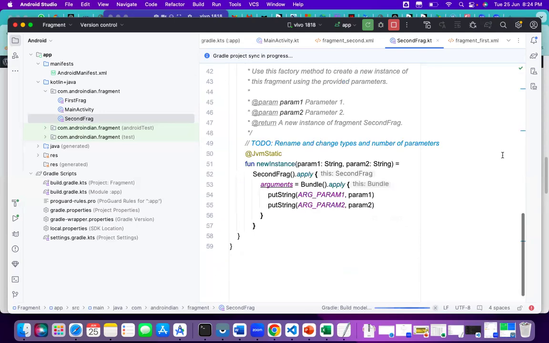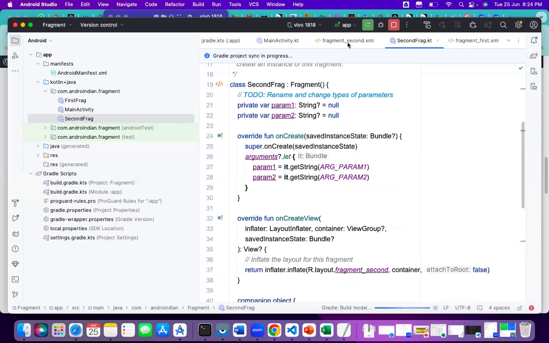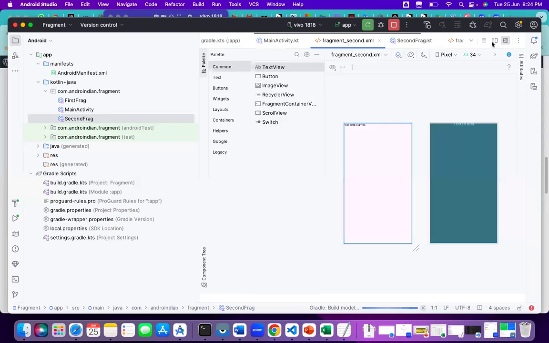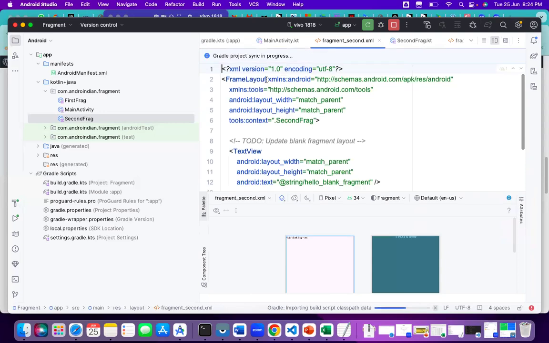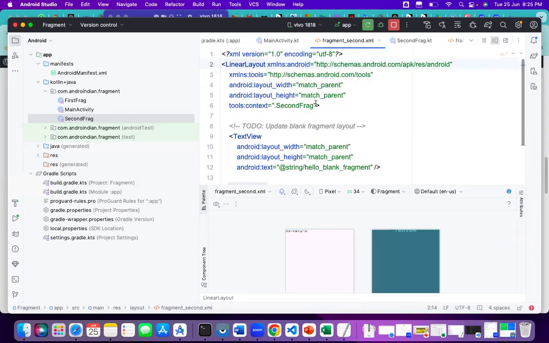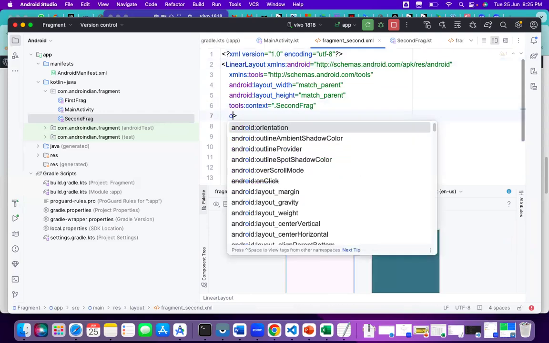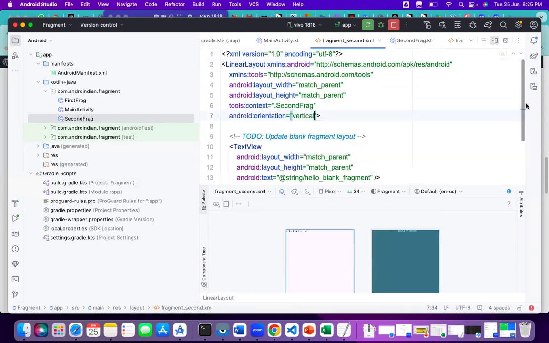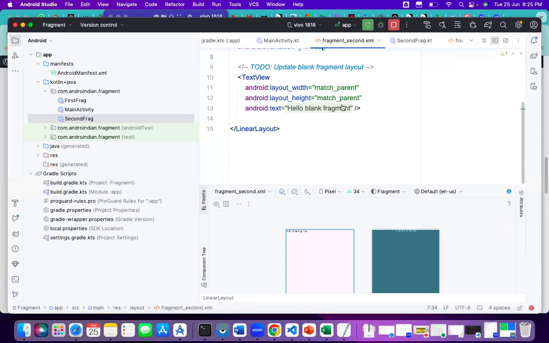In the first fragment we have not seen the code, but here for the second fragment this is the one, and the XML is created with the default constraint layout, like a frame layout. I don't want frame layout. I want to go with the linear layout. So I'm changing that to a linear layout. For the linear layout we will add the orientation, which is vertical. Instead of this empty fragment, we change it here, we are in the second fragment.